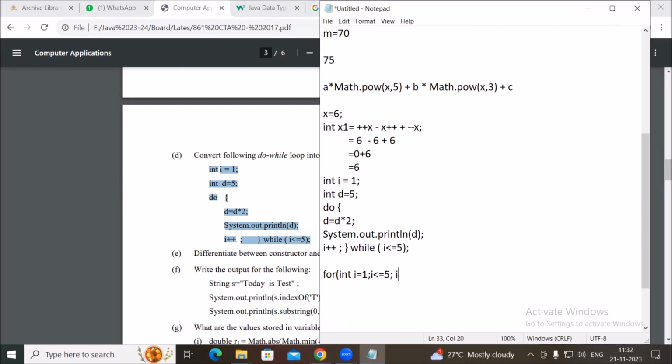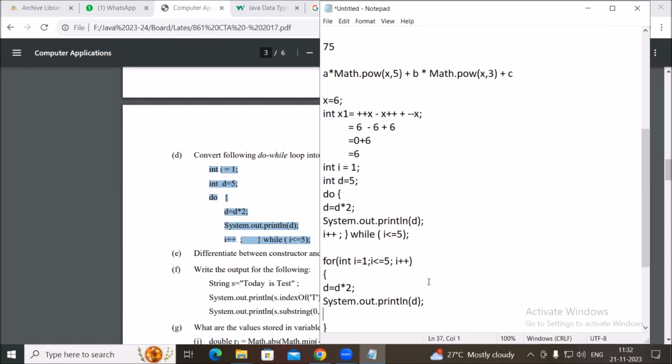And then the increment operator is i++. And then System.out.println is there. These two statements make the body of the loop, and int d = 5 can be written outside the loop, or you can have multiple initializations and write it there only. That is also possible.